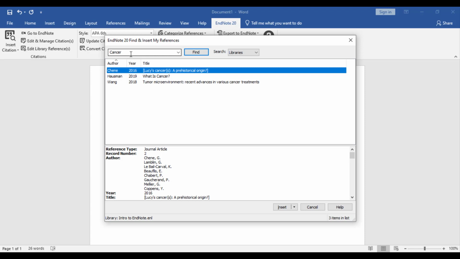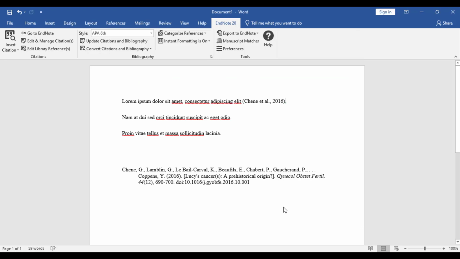And if you go to the bottom left of this pop-up window, it'll show you the EndNote library that you have open. So I'm going to use this first reference, the Lucy's Cancers one. And if I just insert it, it will add the in-text citation where my cursor was. And it'll add the bibliographic citation at the end of the document.